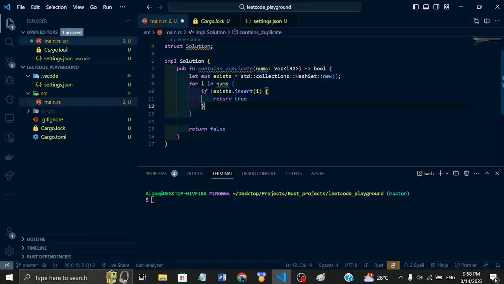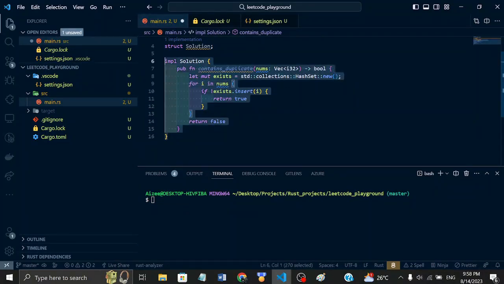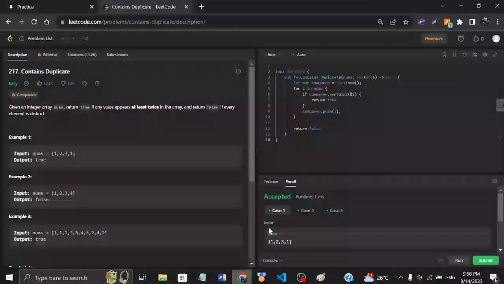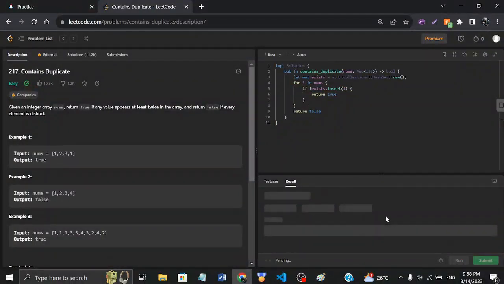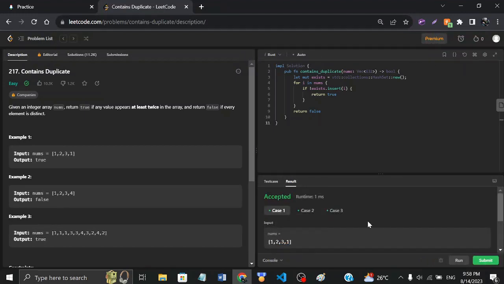Simple as that. Else, if we go through the entire array and still nothing, we can just return false instead. If we go through the entire array and this block is not triggered, we'll simply return false. So let's do that. Run. Okay, good. This also works very well.